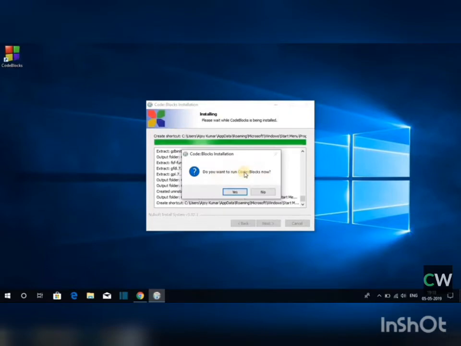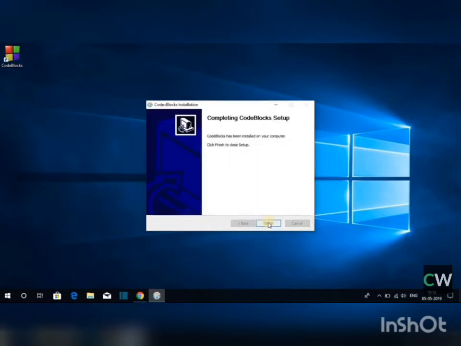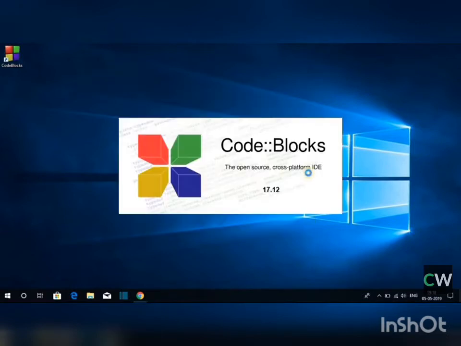It will ask you to run the software. Click on Yes and finish the setup. That's it guys, your CodeBlocks software is successfully installed on your system.